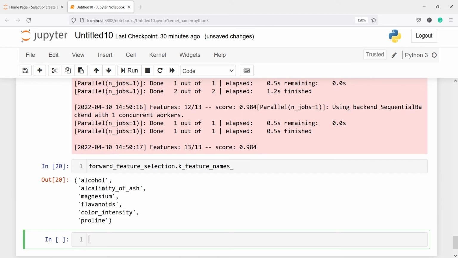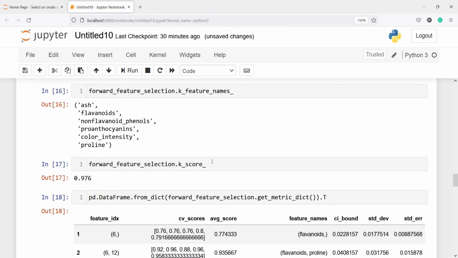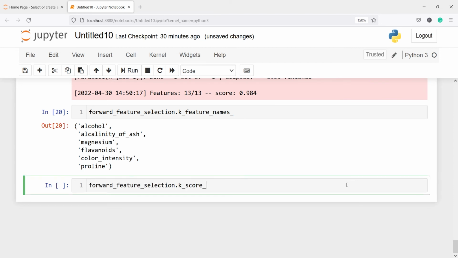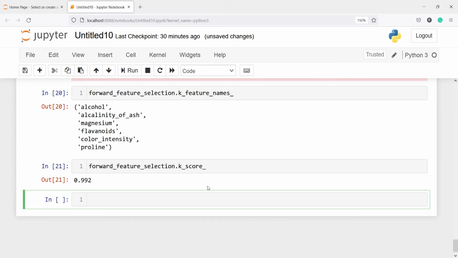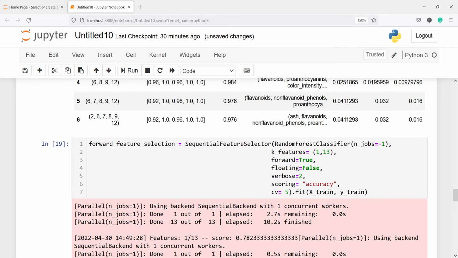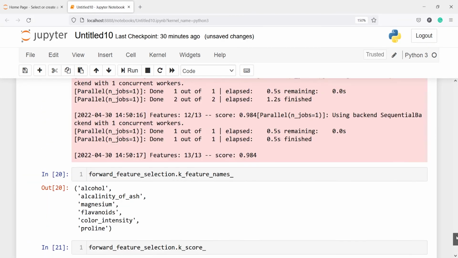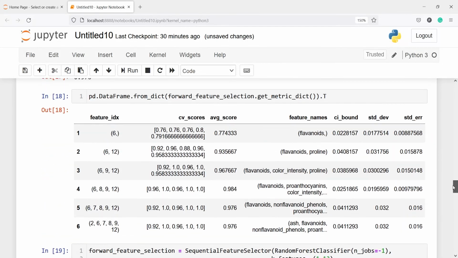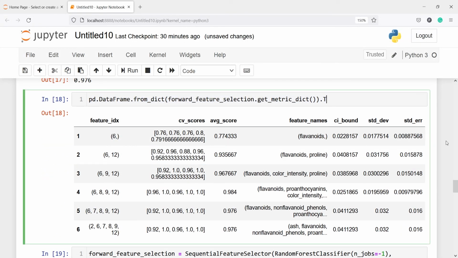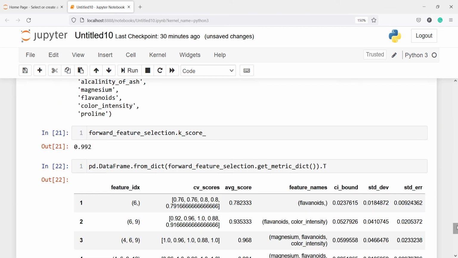So now this time we are seeing that we got 6 features, and if I copy this score from here and paste it here, now this time we are getting 99% accuracy. That's great. And now let us see what are the features giving us this best accuracy. So I will just copy this code from here and paste it here, and let's see.